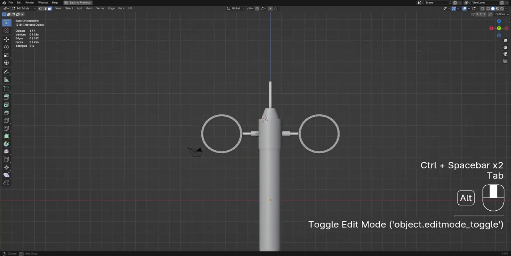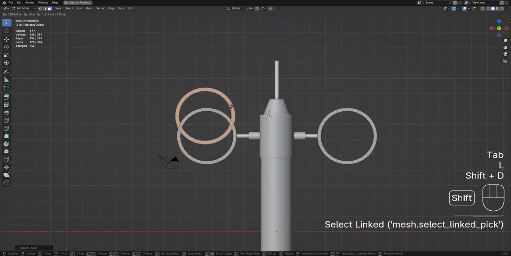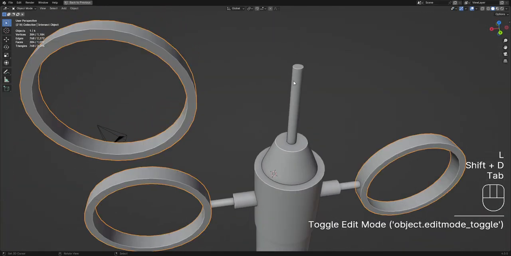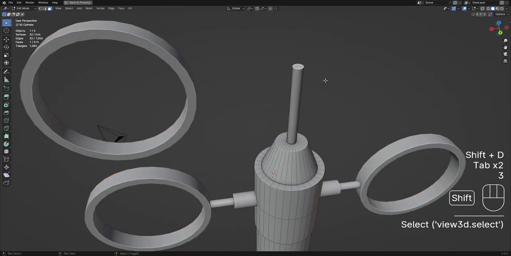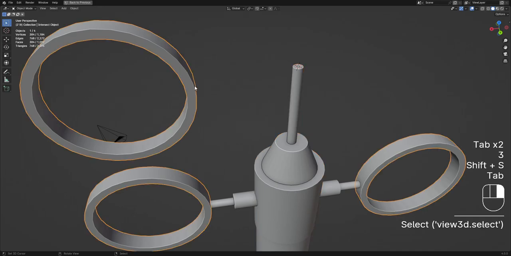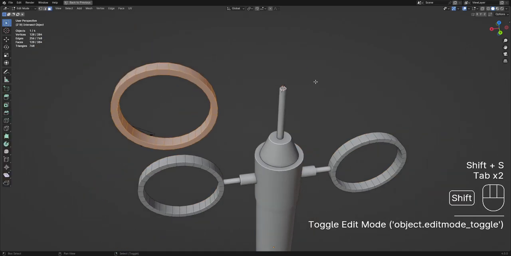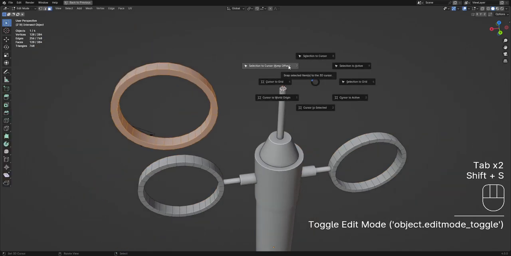So right now there's no symmetry. We can just copy this. And we're going to use snapping. Selecting this face, cursor selected, and selecting this bunch of vertices. Selection to cursor, keep offset.